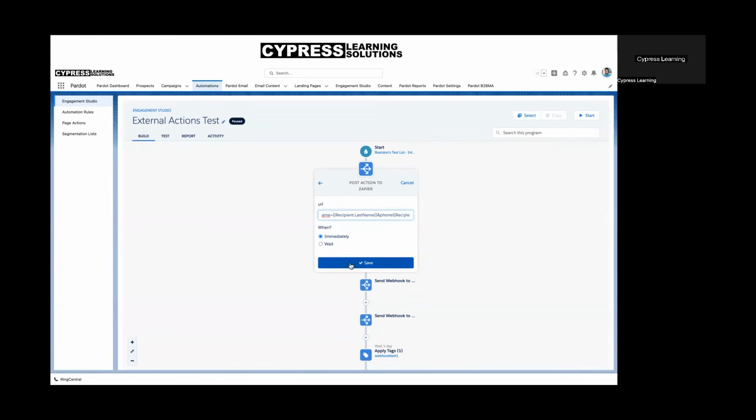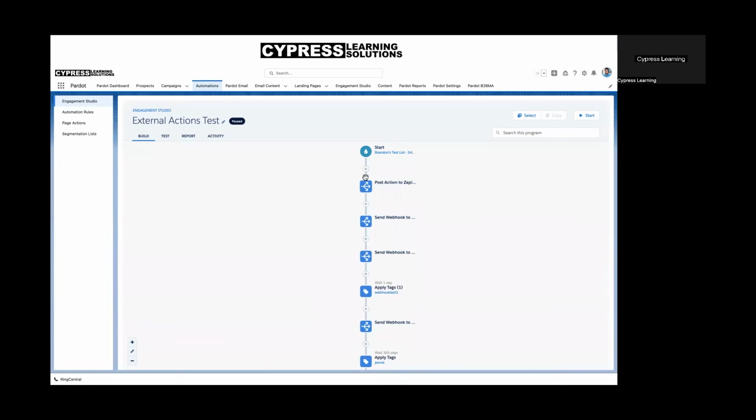That's the idea. We can go ahead and save this to either go out immediately or wait, just like we would any other action inside of Pardot. And then when someone reaches this step inside of our engagement program, what the marketing app extension is going to do is post this recipient information into Zapier. I can use Zapier to process whatever I need to process inside of there. And we're doing all of that from inside of our engagement studio inside of Pardot.